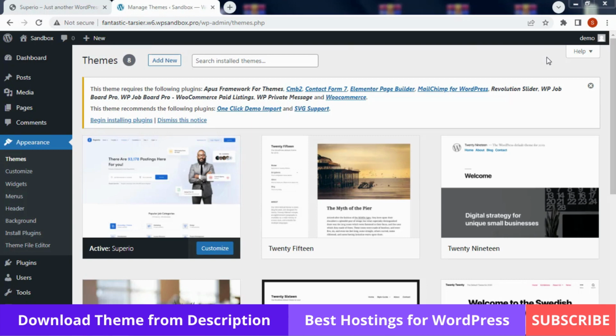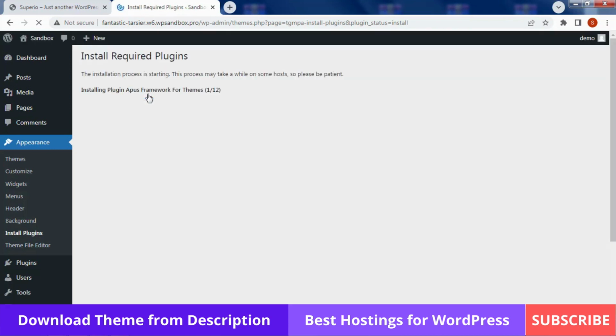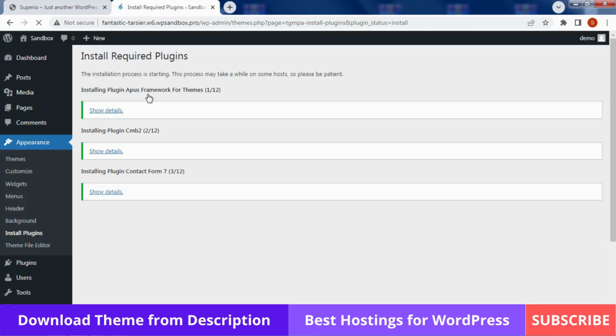Once you have installed and activated your theme, now it's time to install all the plugins. Click on Begin installing the plugins. Over here, you'll need to install all the plugins. Select this, click on Bulk Actions, click on Install and Apply. Once you hit the Apply button, all the plugins that are available will be installed, one by one.